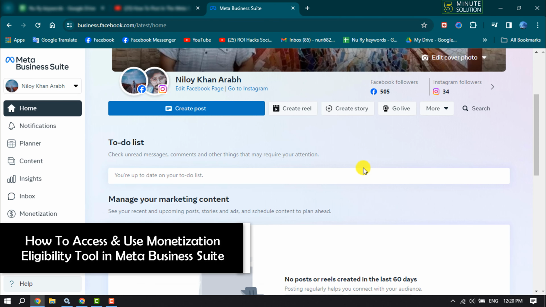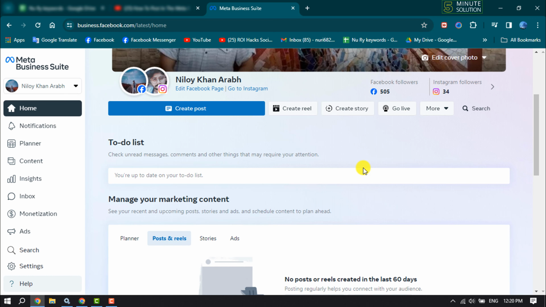This 5-minute solution will show you how to access and use the monetization eligibility tool in Meta Business Suite.